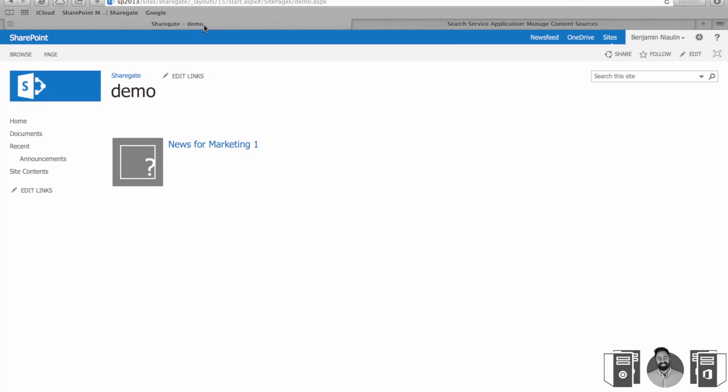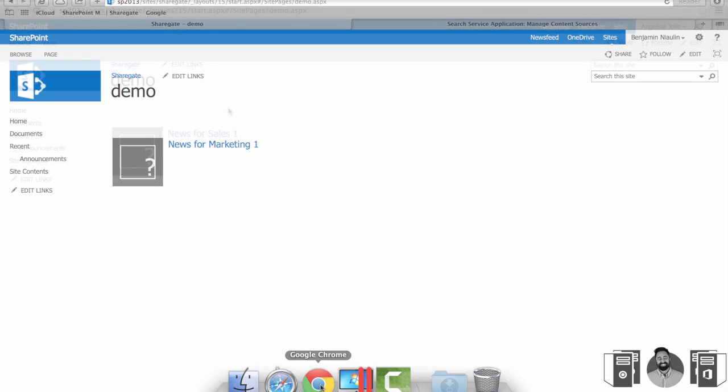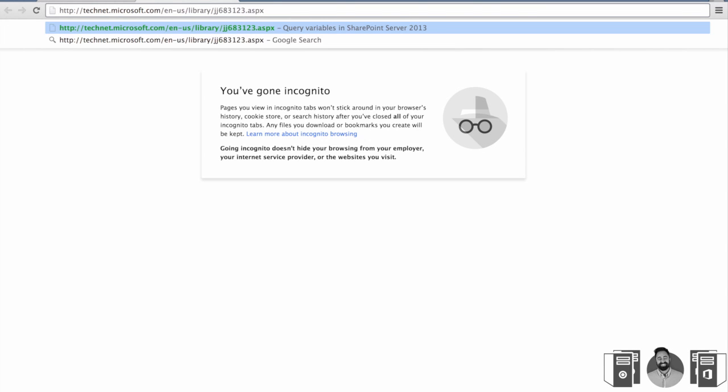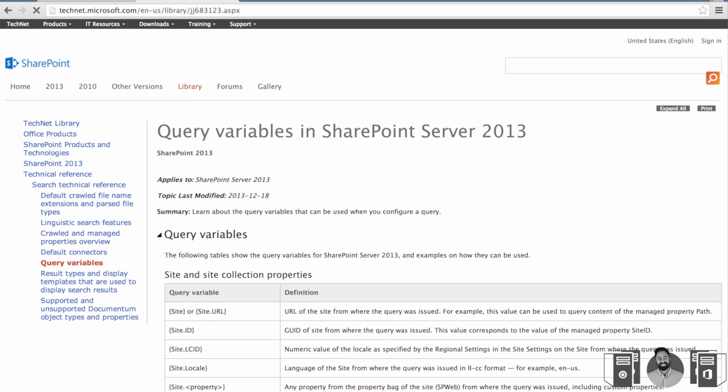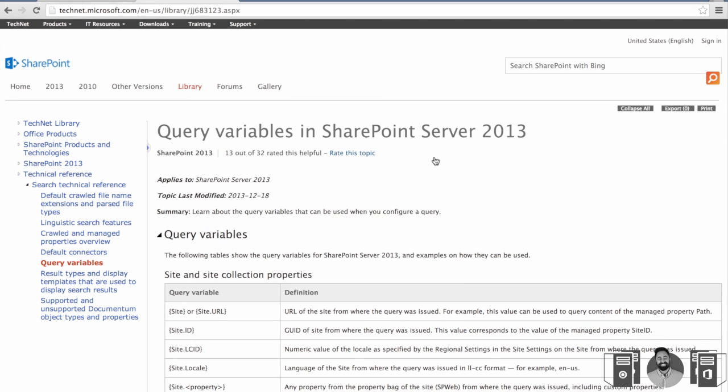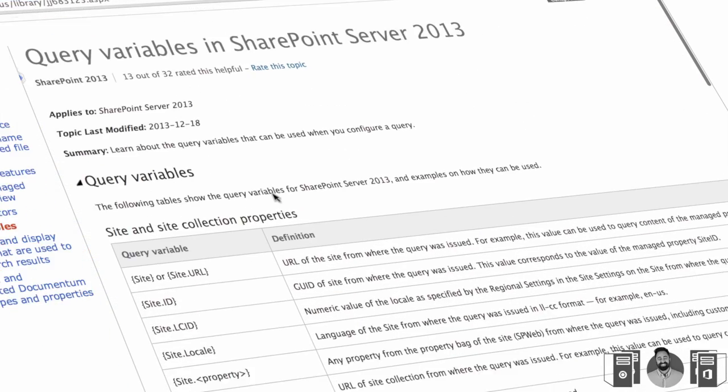Now, of course, as I said, you need to make sure that your content is crawled as frequently as possible if you're going to use this for an intranet, or you just look at what your needs are. Now, if you want multi-values, if you want to learn more about this, there is an awesome article on TechNet, and I'll show you. You have this in the blog where you're seeing this video from, or navigate to the ShareGate blog to see it, and you'll have the link. It's called Query Variables in SharePoint Server 2013, and you can see all of the variables and what they mean.